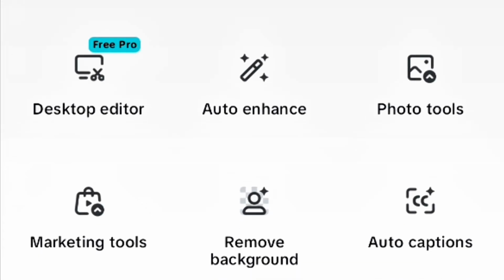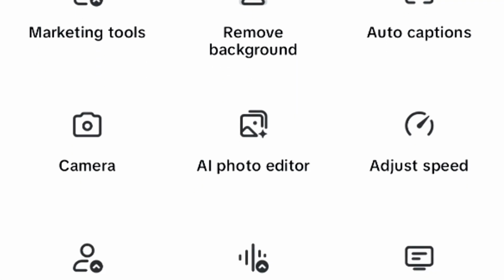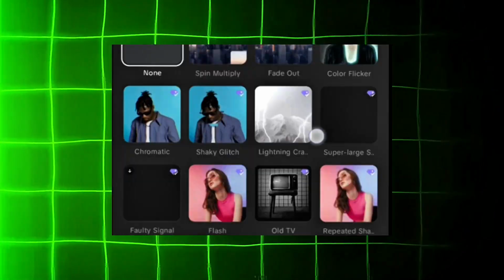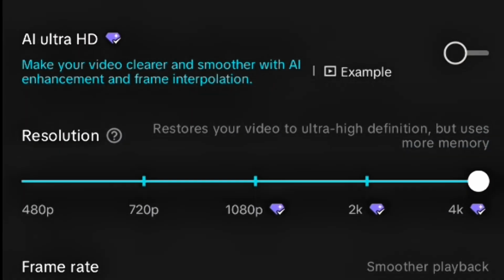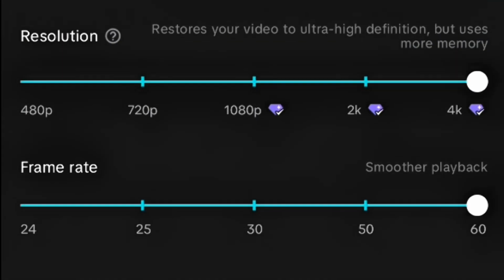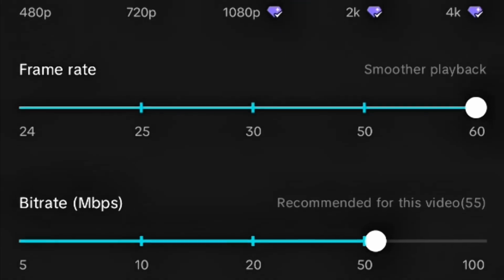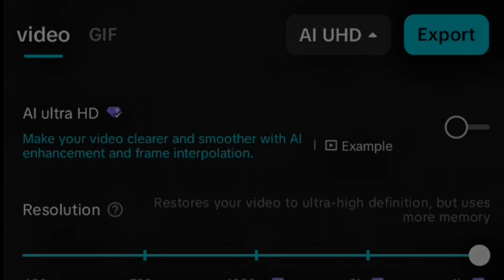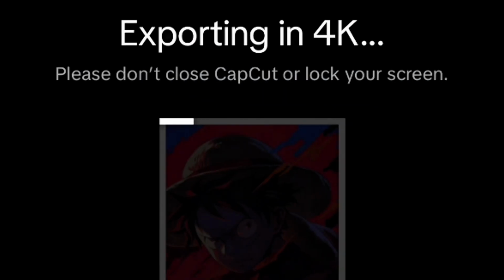Look at these AI tools. Usually, these effects are locked behind a paywall, but in this version, you can apply any pro transition, filter, or AI effect with just one click. No watermarks, no limits. And the best part? You can export your project in full 4K resolution at 60 FPS with Smart HDR enabled. Your videos will look crystal clear on YouTube and TikTok.